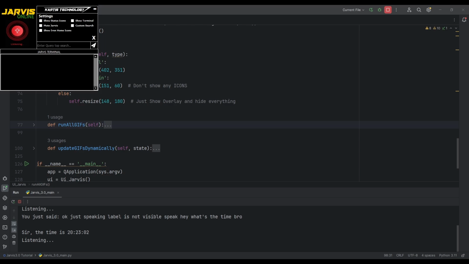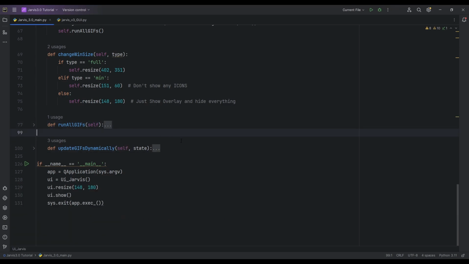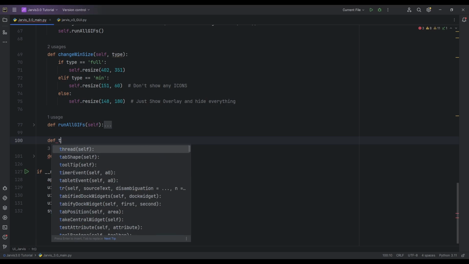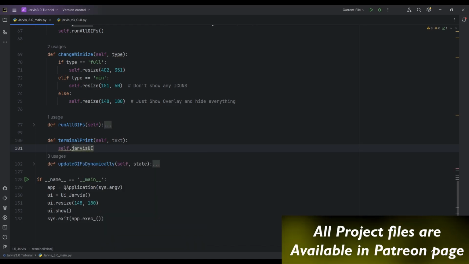Now let's display the terminal first, and then we'll go to the search and then the settings icons. Let's close this one. This is very simple, guys. Just create a method called terminal print. Inside this, let's pass the text. Under this one, self dot Jarvis UI dot terminal.